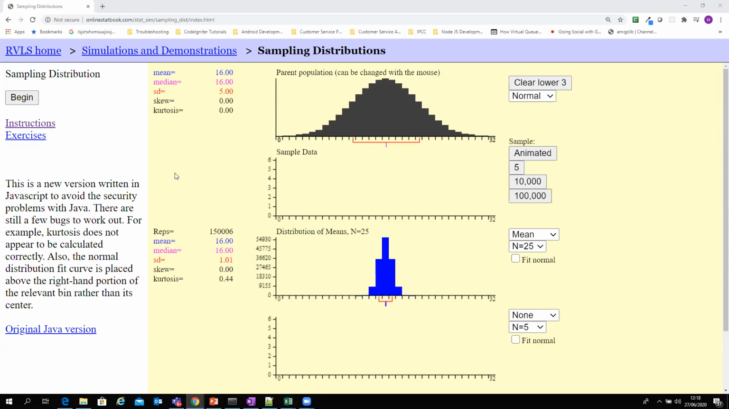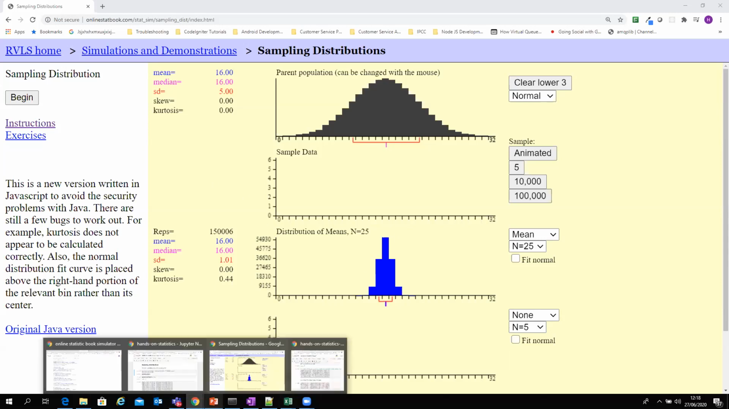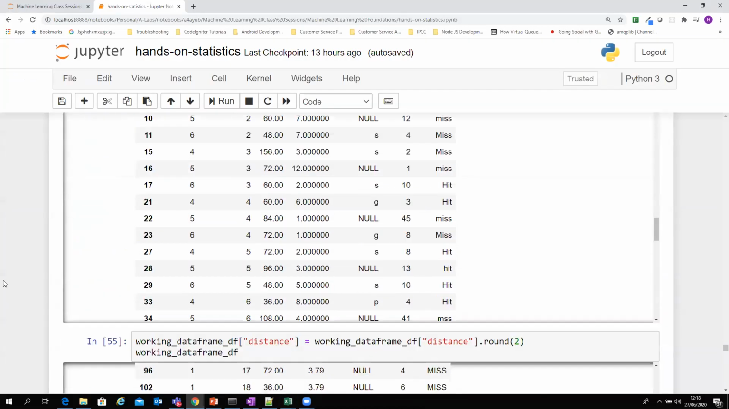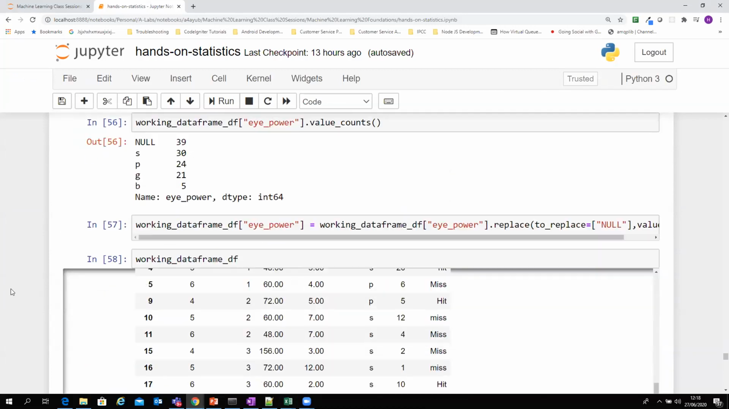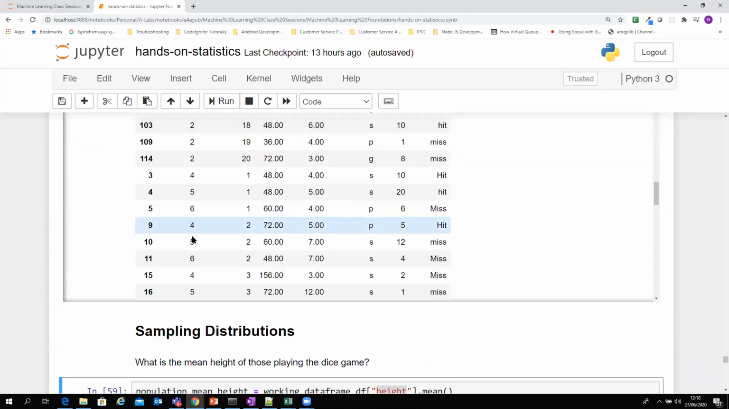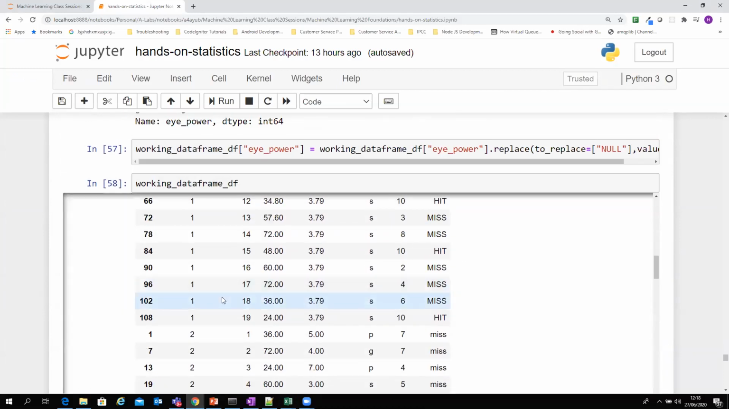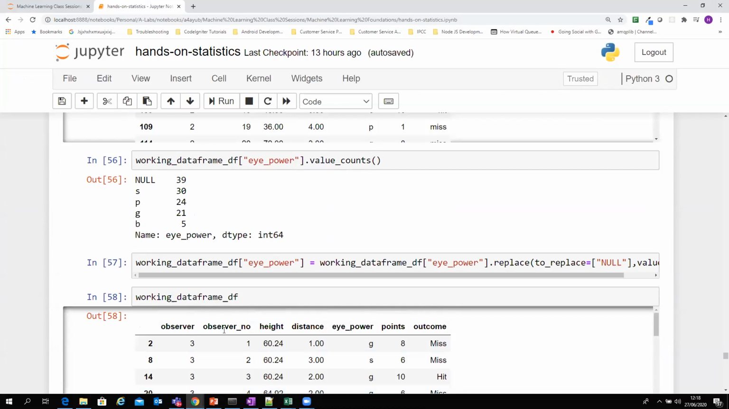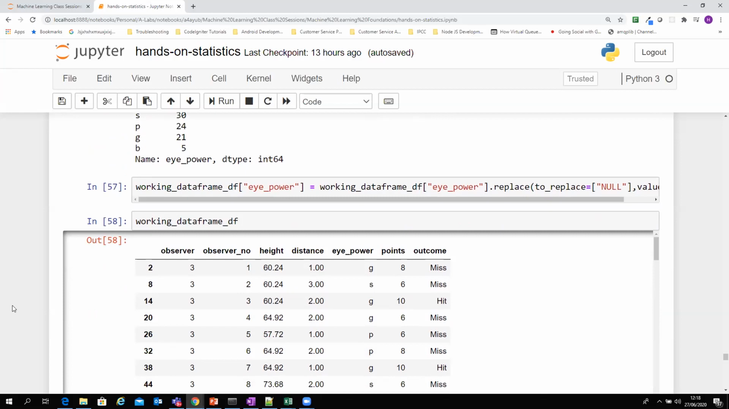You see, the data set had, let me open the notebook. This data set, the final data set, the one after we did data cleaning, this one. It had several columns: observer number, height, distance. So one of the visuals I'm thinking of is how many misses were recorded by a certain observer, how many hits were recorded by a certain observer.